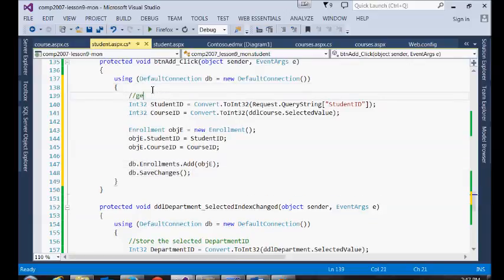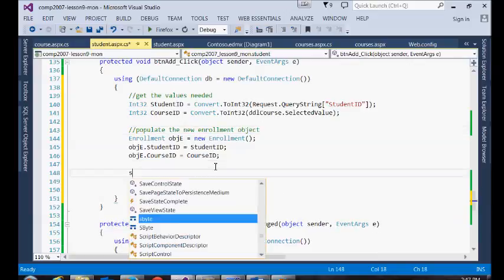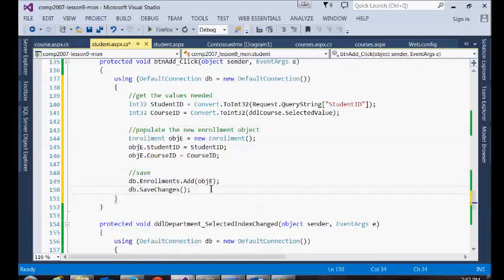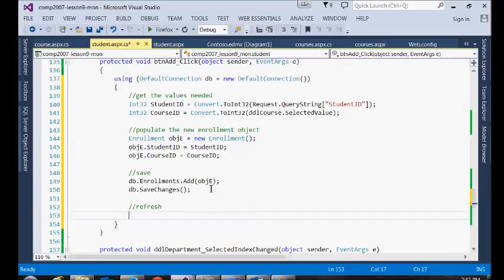So I guess I can put a few comments here. Get the values needed. Populate the new enrollment object. Save and refresh. So we want to see that enrollment in the grid, so we can just call get student one more time. So this should add the new enrollment, and then we want to see it automatically added to our grid.